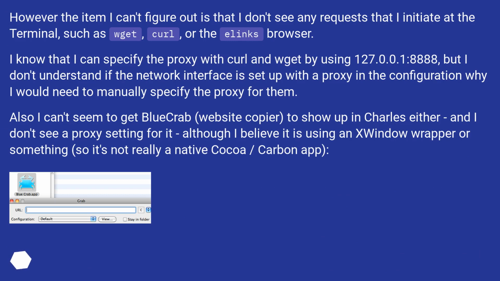However, the item I can't figure out is that I don't see any requests that I initiate at the terminal, such as wget, curl, or the Linux browser. I know that I can specify the proxy with curl and wget by using 127.0.0.1 to 8888, but I don't understand, if the network interface is set up with a proxy in the configuration, why I would need to manually specify the proxy for them.